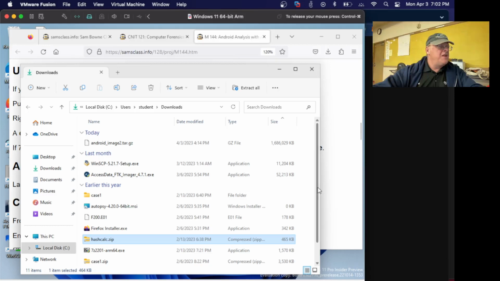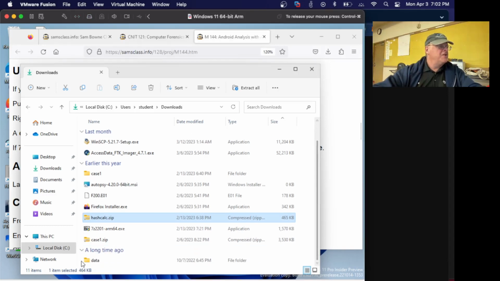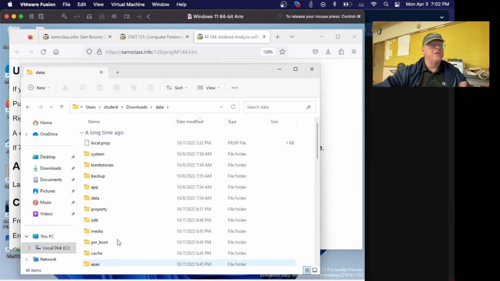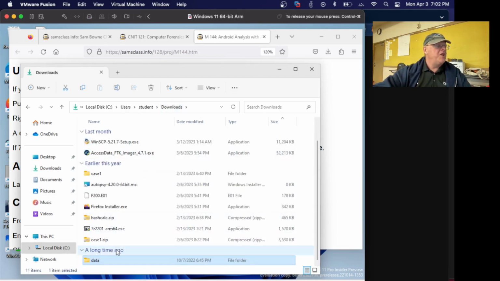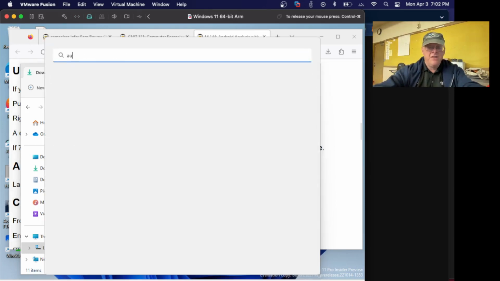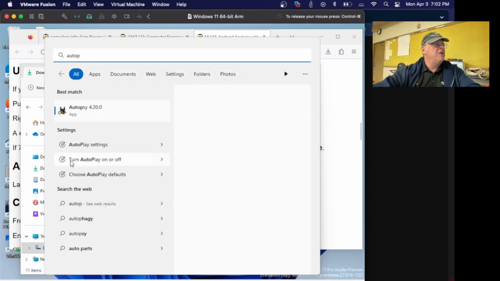So there should be a data folder. There it is. There's the data folder. Inside there is all the data from this Android system. So you unzip it so you have the data folder, and then you put it in Autopsy. So let me start up Autopsy. And this is just the same process we've done before.